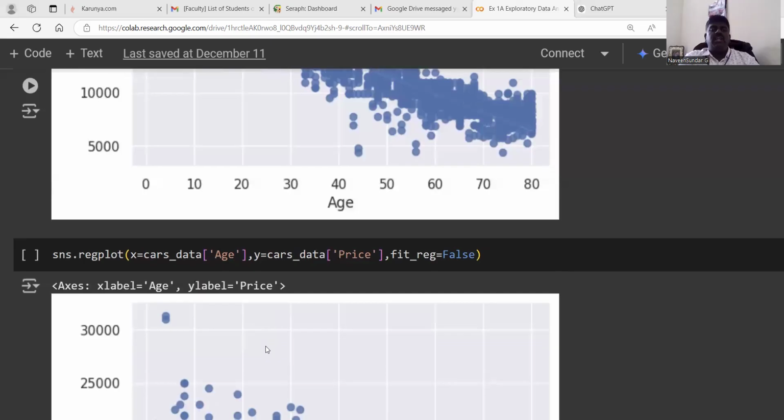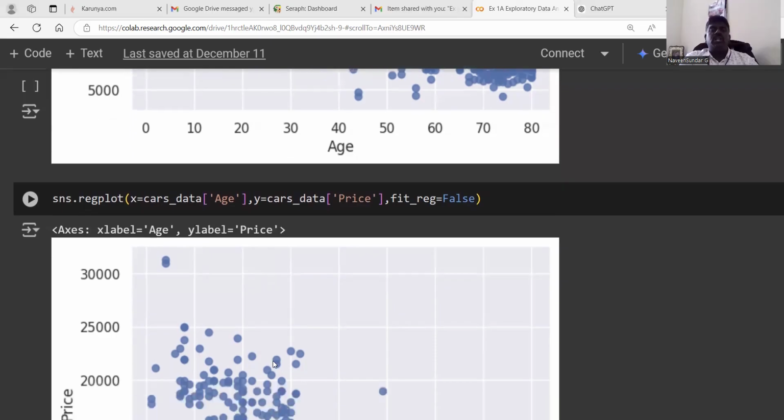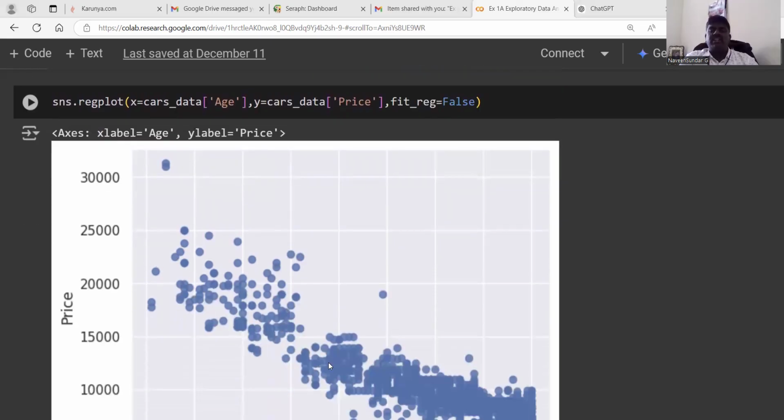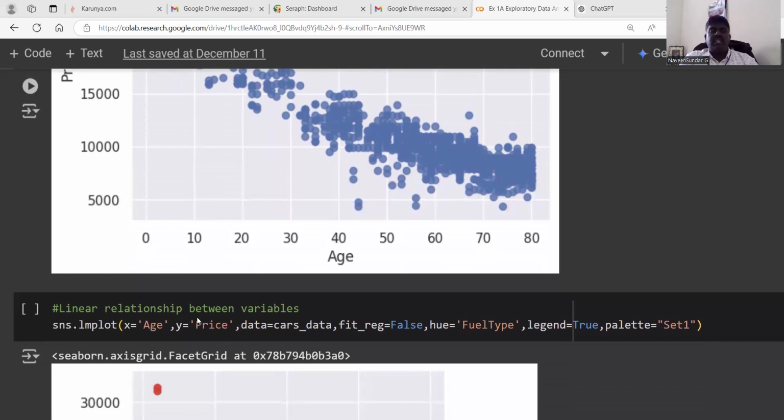And next, when I give fit equal to false, it means there will be no fit line. The regression line will not be available. If I don't give it like this, by default it will be true. Got it? So now, without the regression line, only the scatter plot between the age and price will be displayed. Got it? So this is another category.